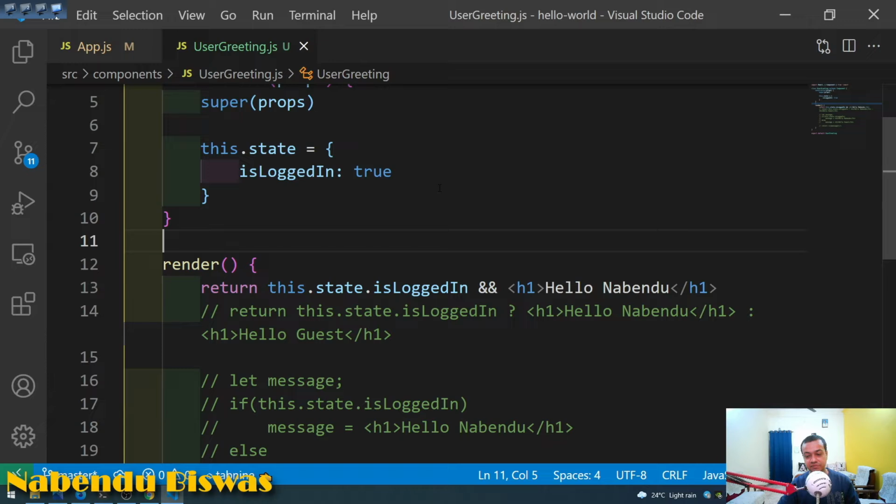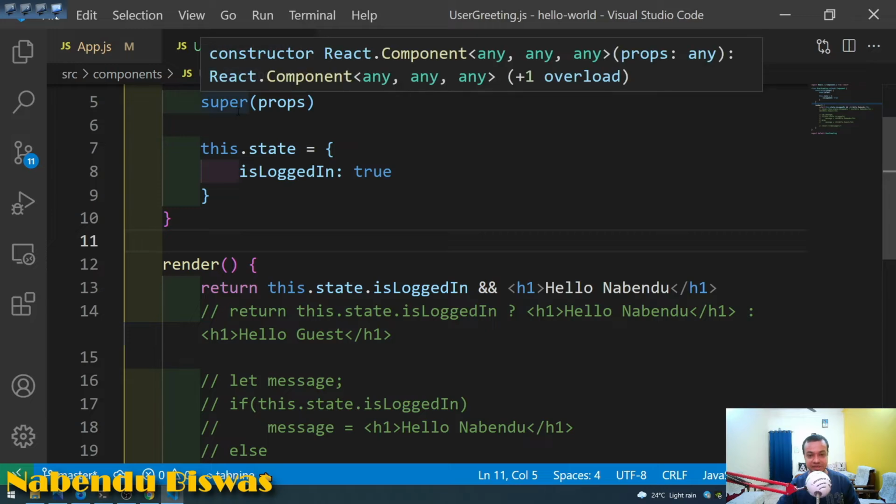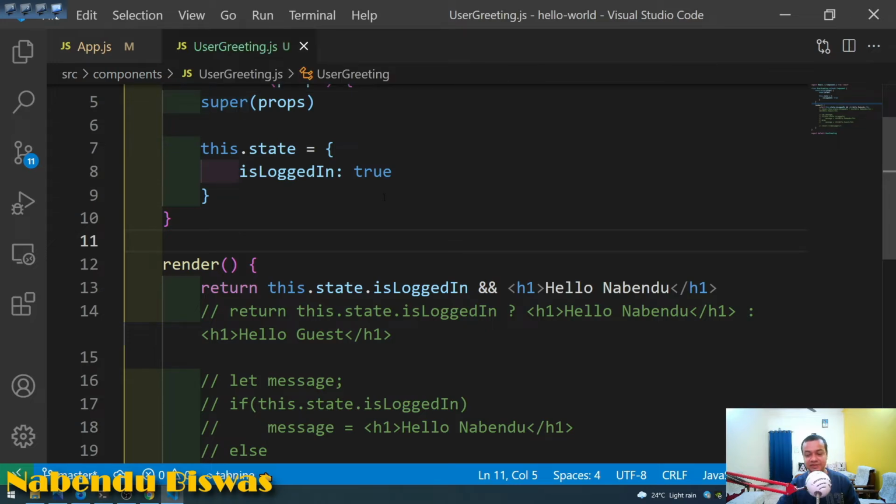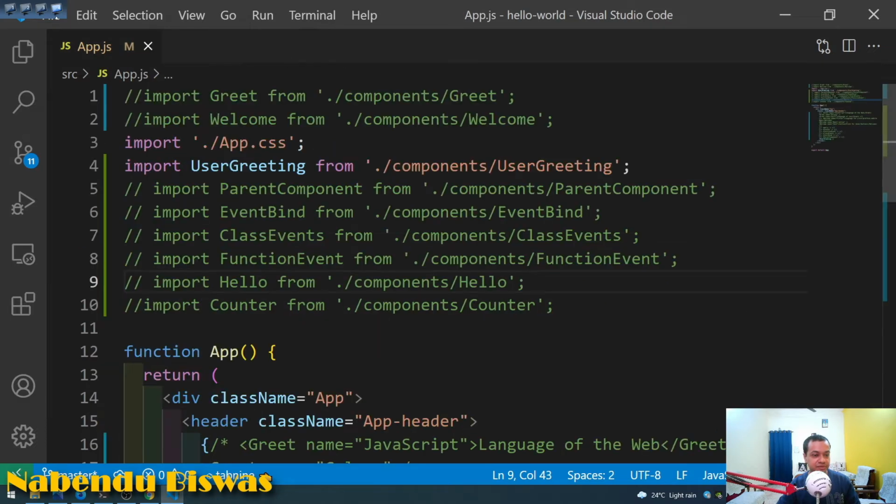So the next thing which we are going to learn is styling React components. There are actually 4 ways to style a React component. One is CSS style sheet, second is inline styling, third is CSS modules, and fourth is CSS-in-JS libraries, like styled-components, which we are not going to see here because that is a very big topic in itself. Okay, so let's start.